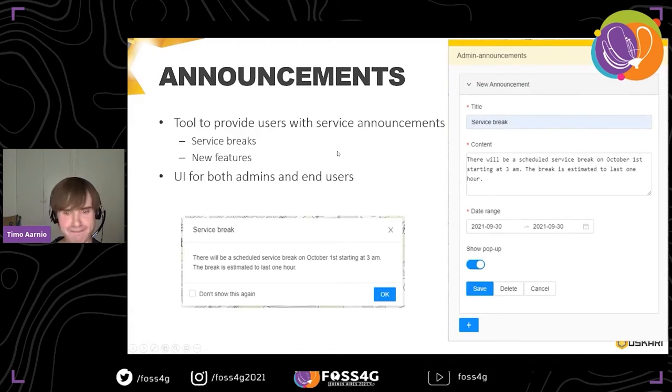So announcements. A tool to provide users with service announcements. Very simple thing. So an admin can enter an announcement or as many as needed, select the date range when it is shown, and configure it to automatically pop up for the end users. And when the end user is entering the service, he or she will then be shown this kind of announcement, announcing, in this case, a service break. Very handy.